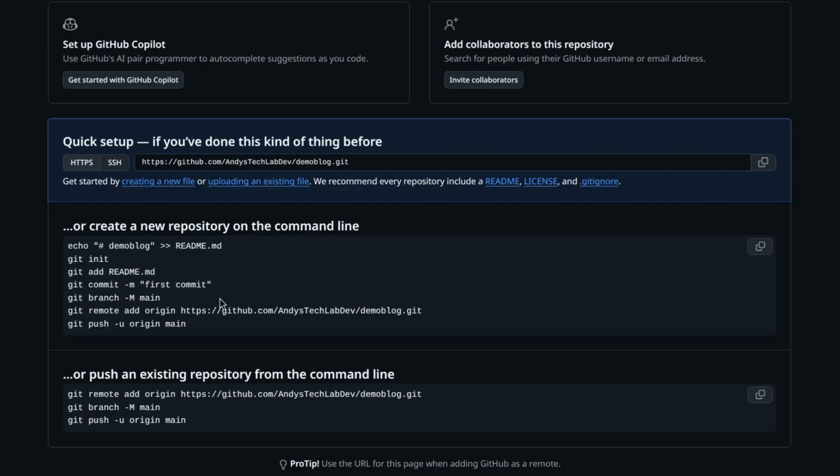Then we need to specify the branch. This is the main branch. And after that, we need to add our remote, which is our repository we just created. When this is all done, we can do the git push. Then we need to log in and connect our GitHub account to the repository.